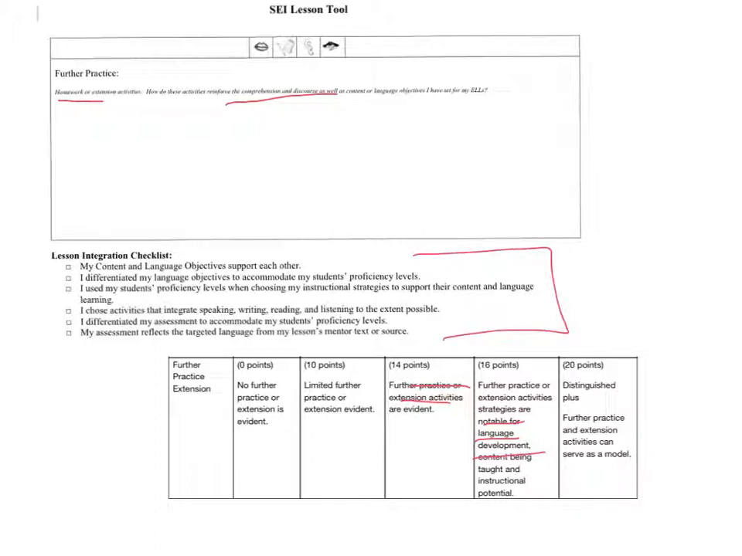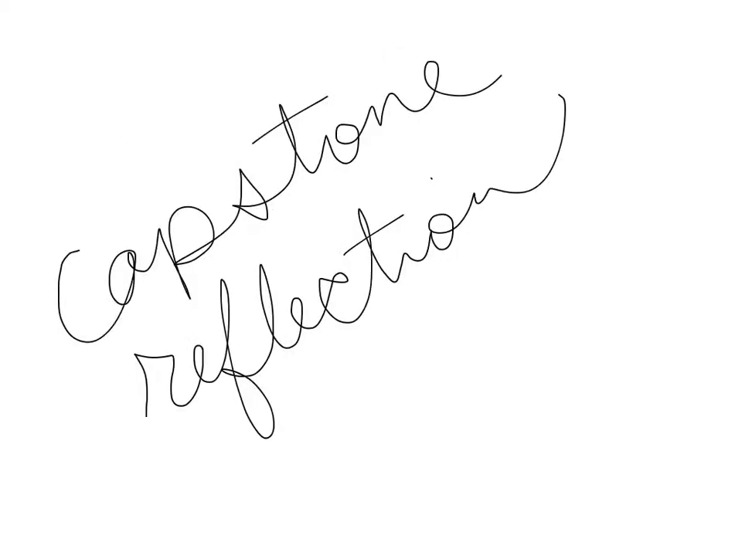This is a checklist to make sure that you have all these different parts in your SEI capstone lesson. This is another checkoff list for what we have done in class. And then you'll have the reflection with me.